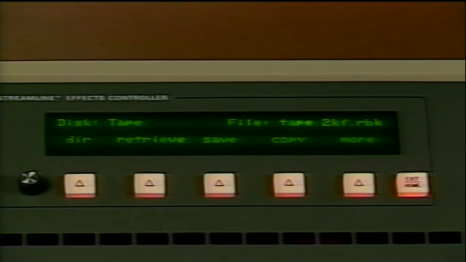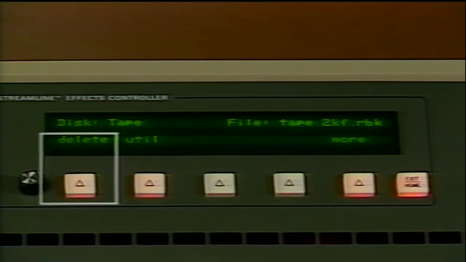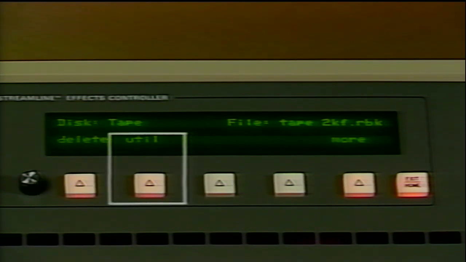Menu selections are Directory, which shows the names and types of files on the disk; Retrieve, which is used to retrieve saved data from the disk into the switcher; Save, which is used to save data from the switcher onto the disk; Copy, which allows an operator to copy an entire disk, copy files from one disk to another, or make a duplicate of a file on the same disk. Delete removes unwanted files from the disk. And Utility permits formatting or checking what's available on a disk.